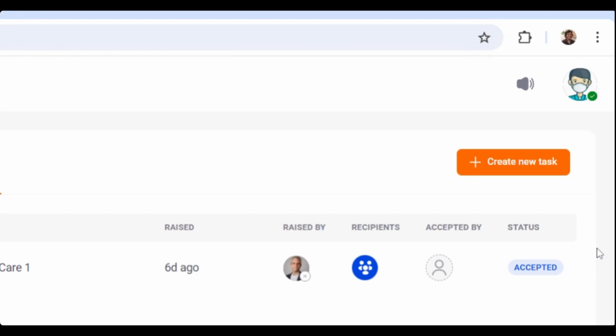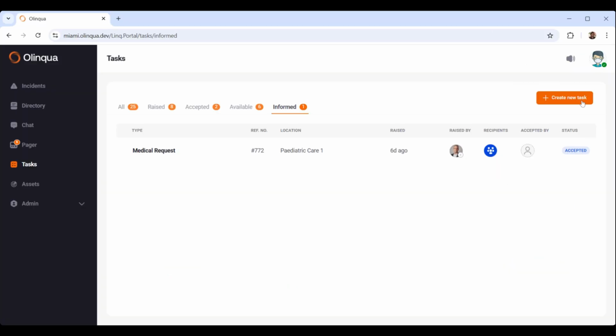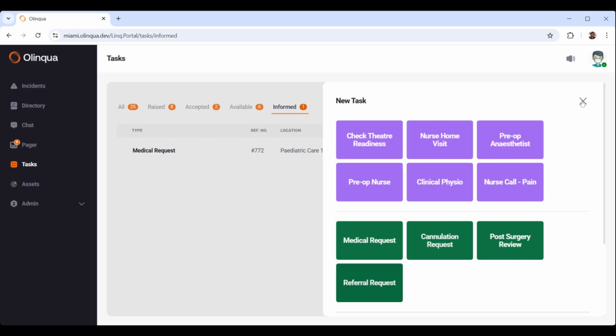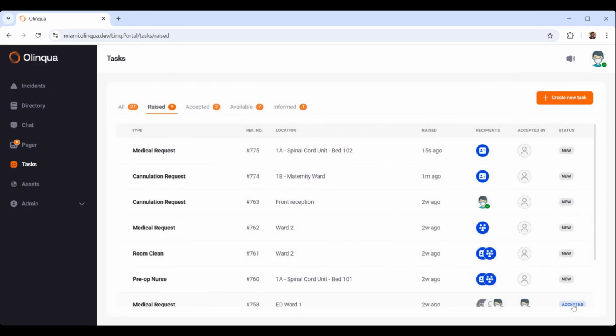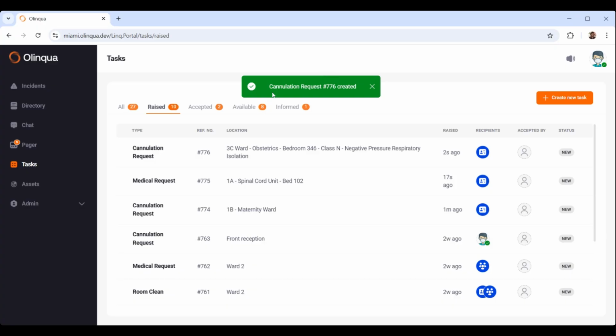If you are privileged to do so, you will see this button to create a new task. Click it and select the task type you require, and the form for information will be displayed. Fill the form and click Create Task. It will send a notification to recipients.